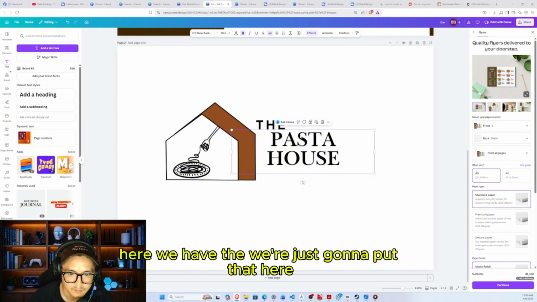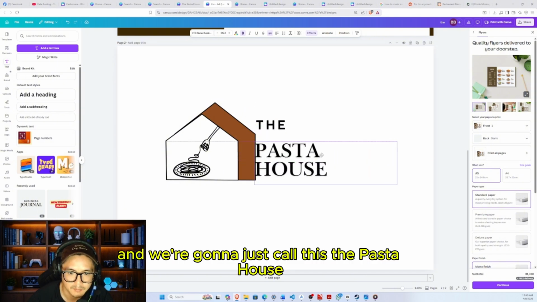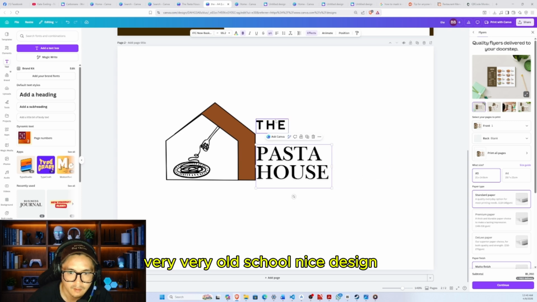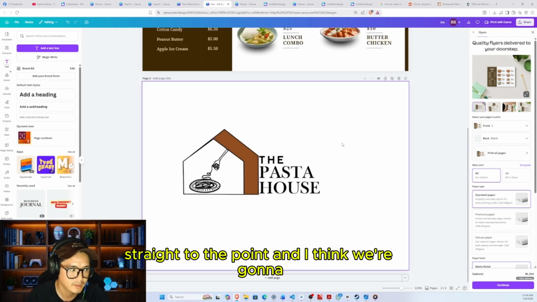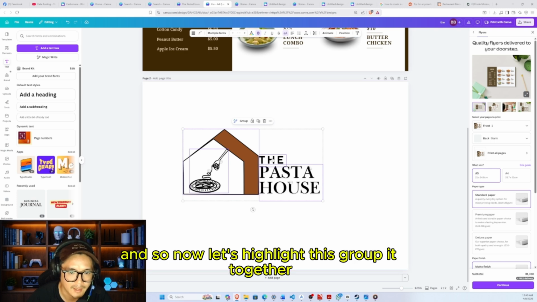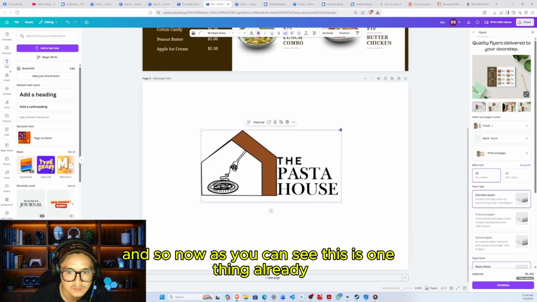Here we have the... I'm just going to put that here, and we're going to just call this the Pasta House. Very, very old school, nice design, straight to the point. And I think we're going to end. So now let's highlight this, group it together. And so now, as you can see, this is one thing already.